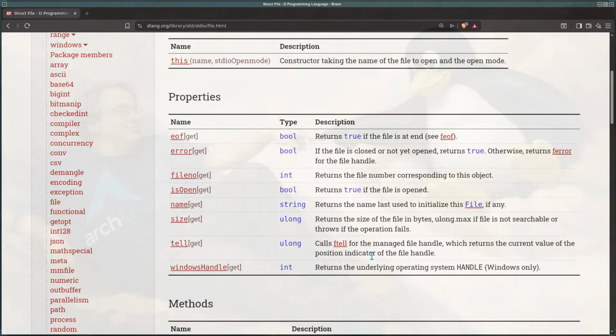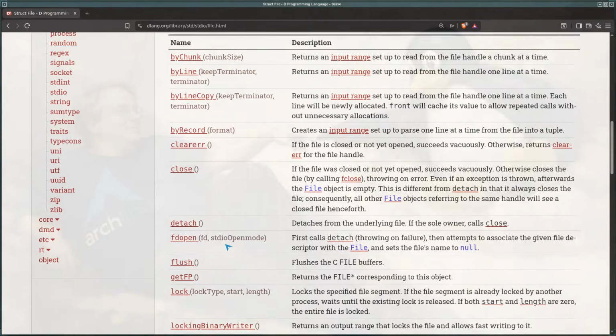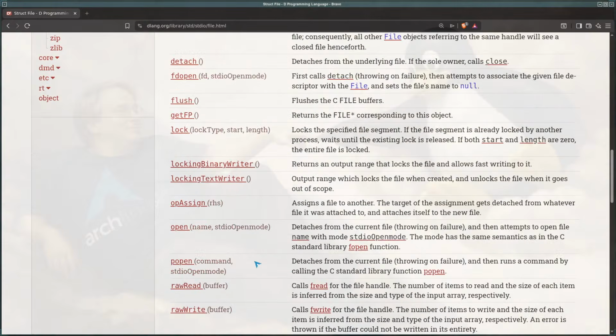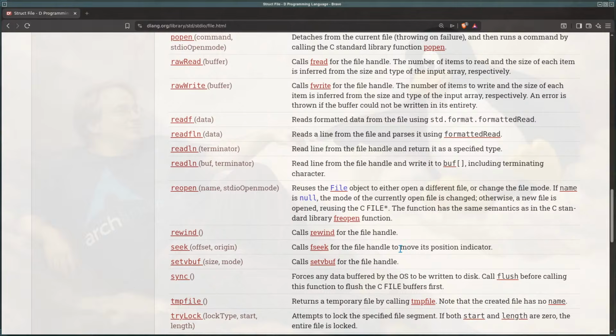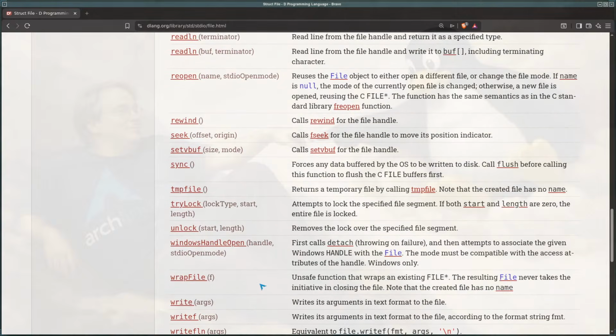Tell calls ftell for the managed file handle, which returns the current value of the position indicator of the file handle. File.readln was like byLine inputs a current range. Flush calls C file buffers. Oh yeah, you have to flush those and do something else, I don't remember what it was, but it was something interesting. Readln: read the file handle and return it as a specified type. Read line of the file handle. Buffer and terminator. Windows handle wrap file: unsafe function that wraps the existing file pointer. The resulting file never takes the initiative in closing the file. Note that the created file has no name.